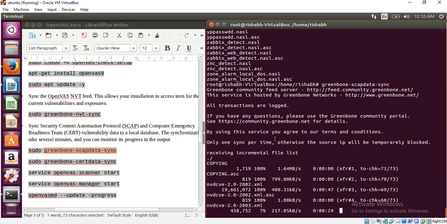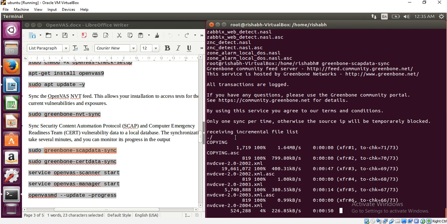By using this service, you agree to our terms and conditions. Only one sync at a time, otherwise your source IP will be temporarily blocked. So one sync at a time only, so this is really going to take some time. I will record everything.